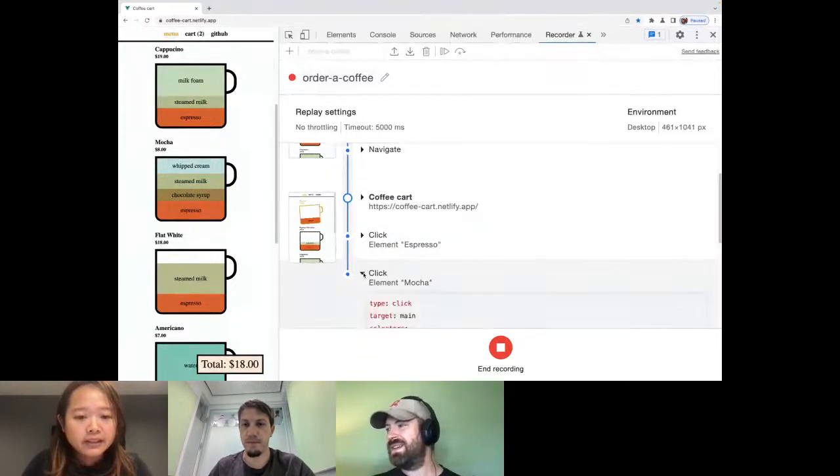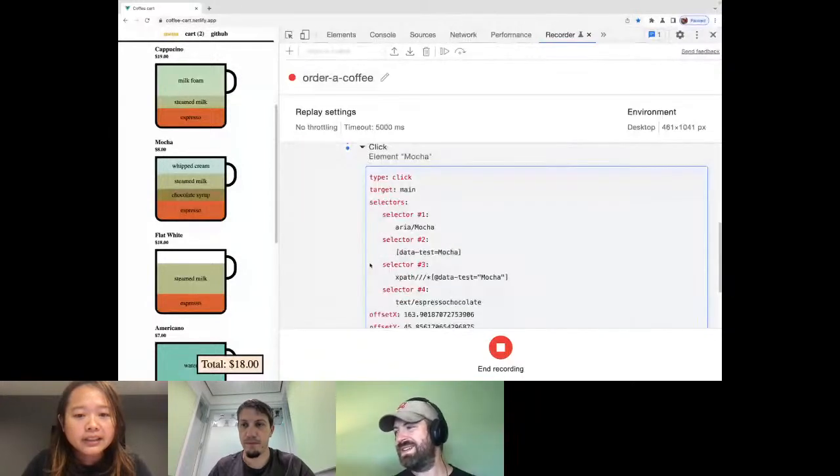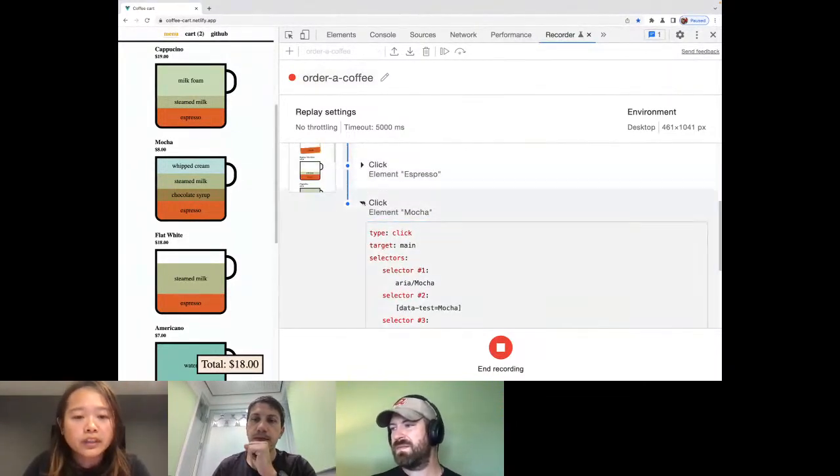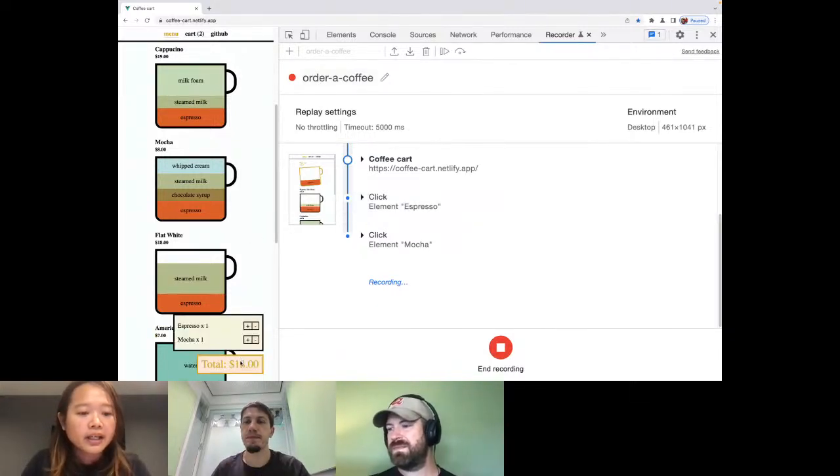If you expand the step, you can see that it's captured the type of the event. It's a click, and it captures the most unique selector of the element. In this case, it's captured four different types of selectors. You can use the ARIA selector, the data test selector, the XPath selector, or the text selector. At any point in time, you can remove them or add more selectors for your needs. So I will go ahead and click on the total button, and I will add one more espresso here.